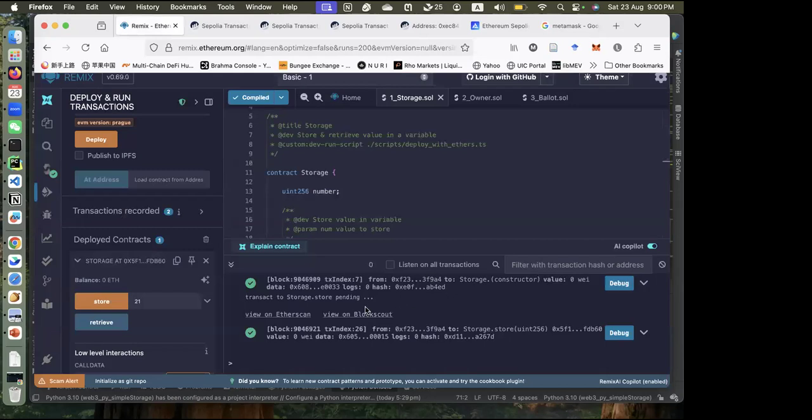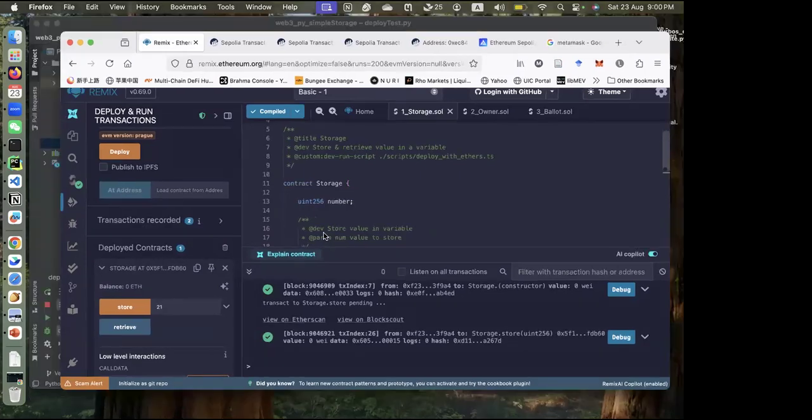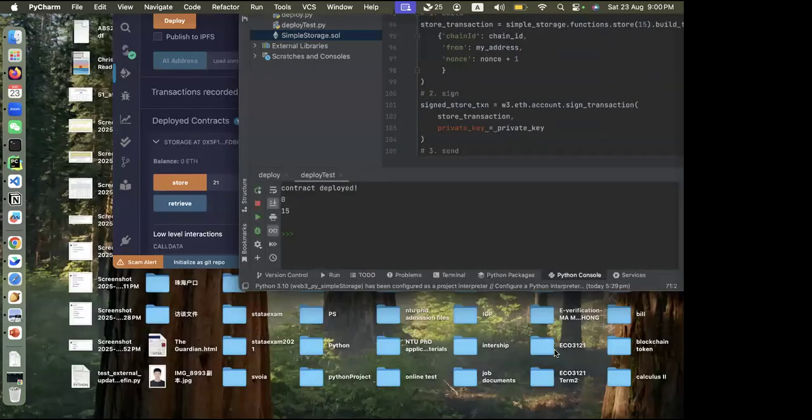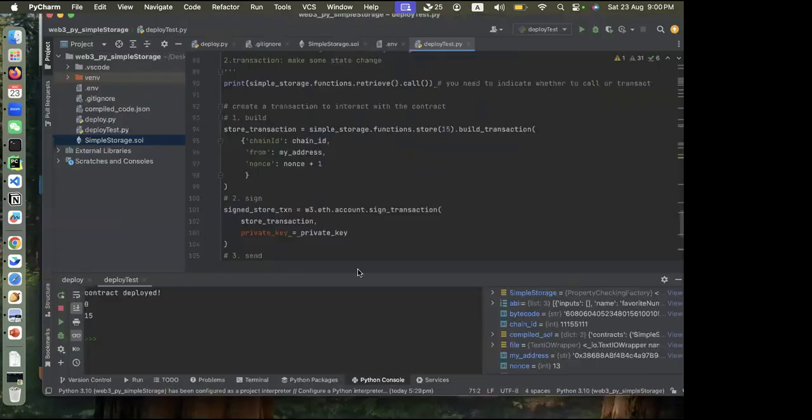And this is how to create your first smart contract on the Remix user interface, and also to deploy it on the Shibuya blockchain. And then I am going to show you how to do it in the Python environment. So this is the Python environment.